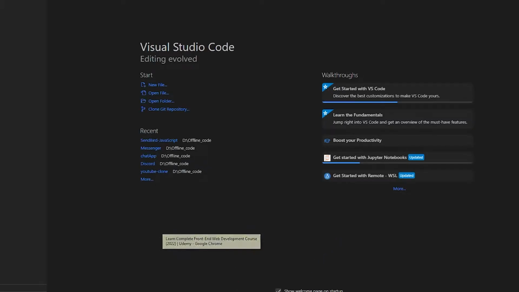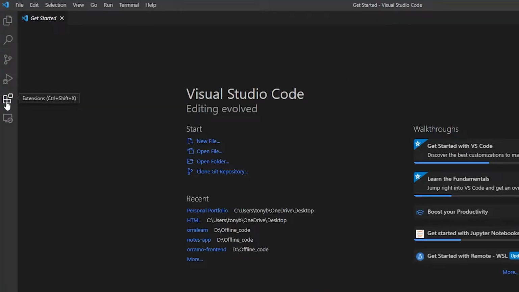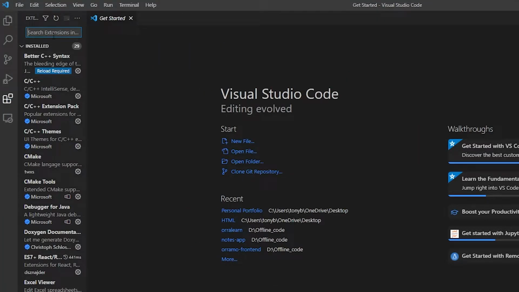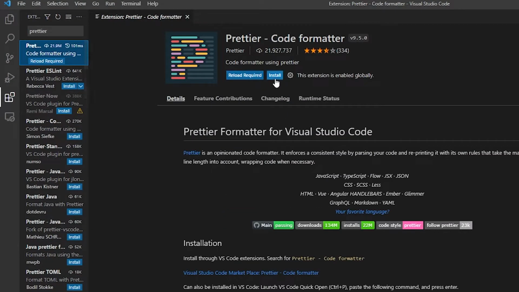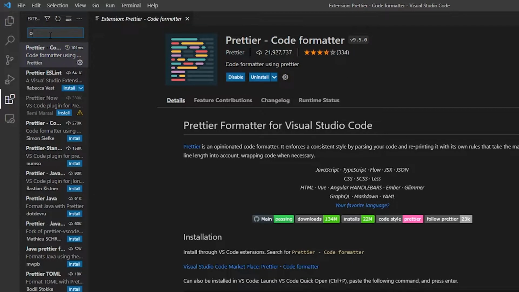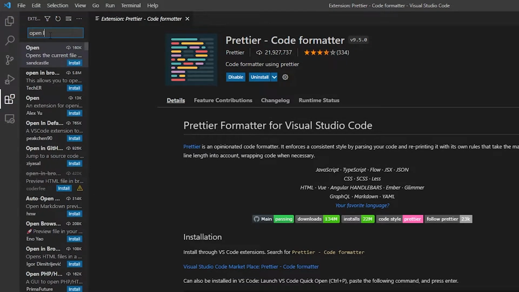After you've installed VS Code, we will install some helpful extensions. So go ahead and click on this icon on the left and search the extension Prettier. It helps formatting our code and make everything look neat. The next extension we'll install is called Open Live Server. So go ahead and install it.